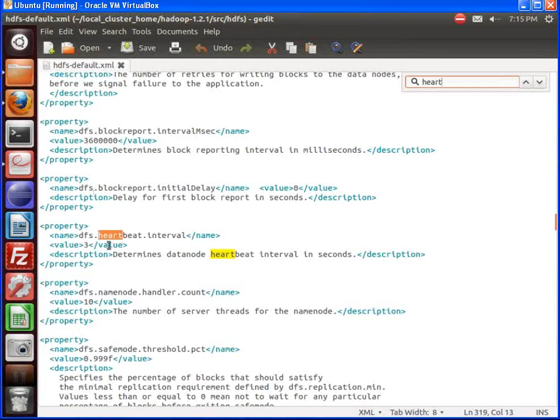dfs.heartbeat.interval, that is 3 seconds. Determines data node heartbeat interval in seconds. Every 3 seconds, the data node is sending the signal message, or you can say heartbeat, to the master machine. And with the help of this heartbeat only, your name node maintains the list of which machine is live and which machine is dead. So this is the default time, that is 3 seconds, not 2 minutes.